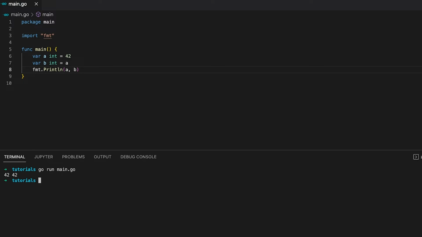One could assume that both variables have the same memory address, since here b gets assigned with a, but changing the value of a and printing both out shows us that the value of b is not connected to a whatsoever. That is because when the value of a gets assigned to the variable b, Go actually creates a copy and stores it into a different memory address. So again, a and b are completely independent variables with different addresses in memory.